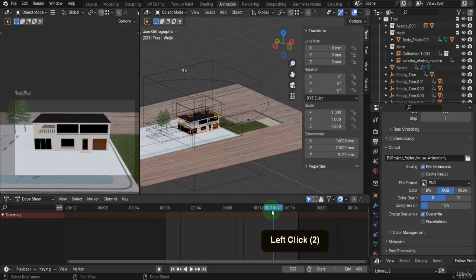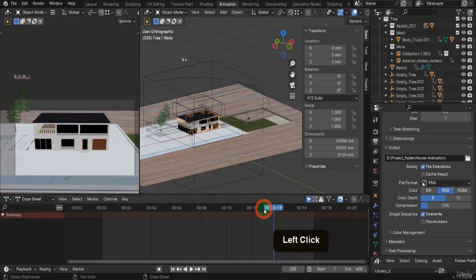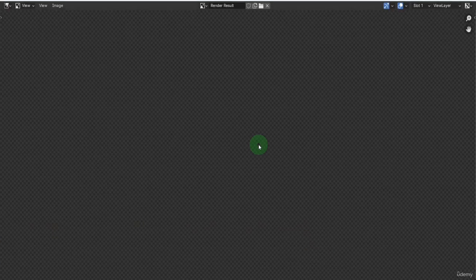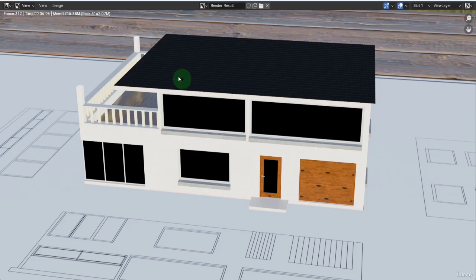We can move the scrubber to about 13 seconds. Then press F12 and give this a quick test render. That will open a separate render window on screen and render the image, and I can speed this up. The time to complete the render will be displayed up top here.